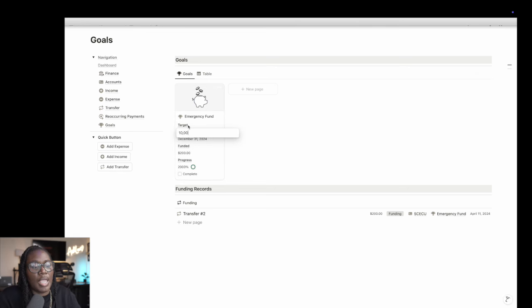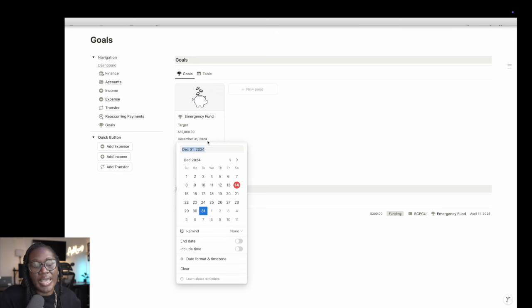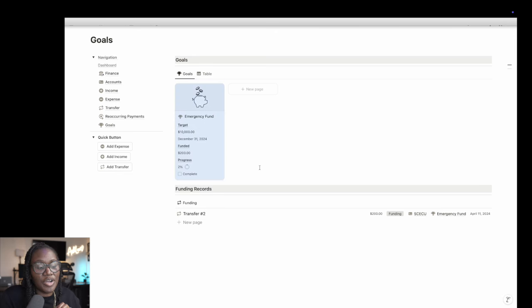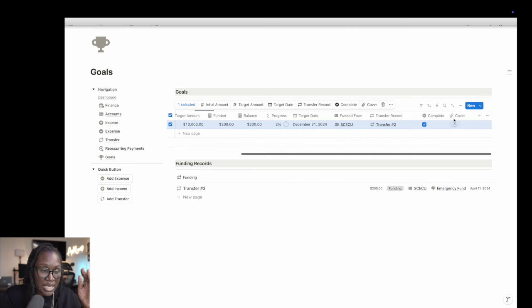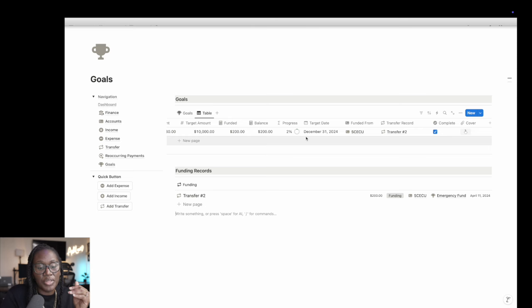I want to save $10,000. And it lets me know that I already have $200 saved in there, and I've only completed 2% towards that goal. So this view is set up for your active goals. And once you complete the goal and check the box, it's going to disappear. But you can still go back in and look at any goals that you've set on this template by using the table view, and it's going to show you any goals that you've had, the progress. It's going to give you all the information.